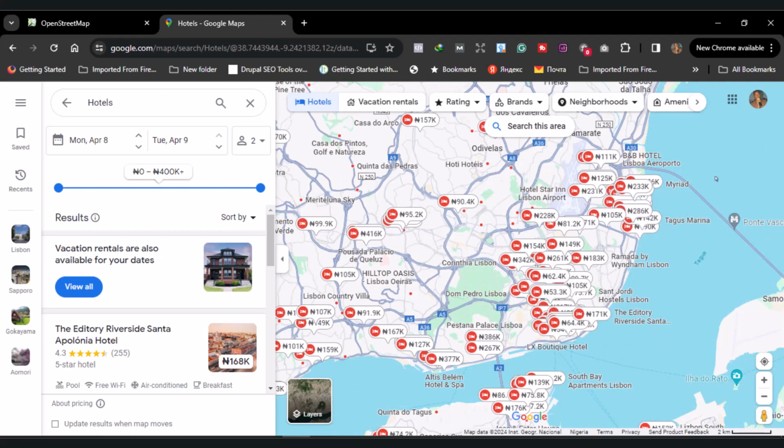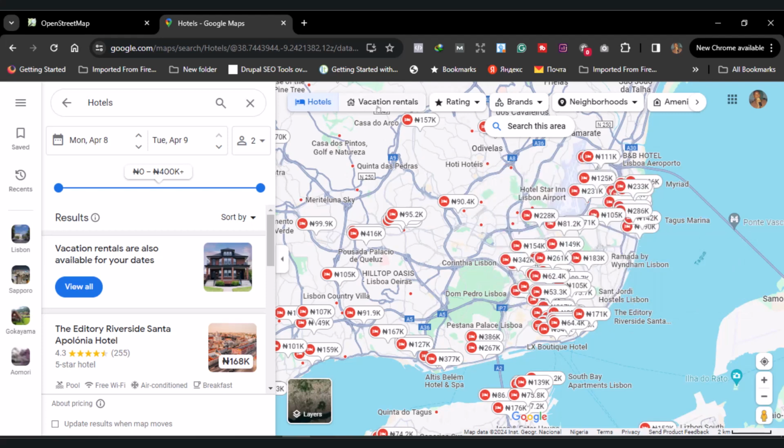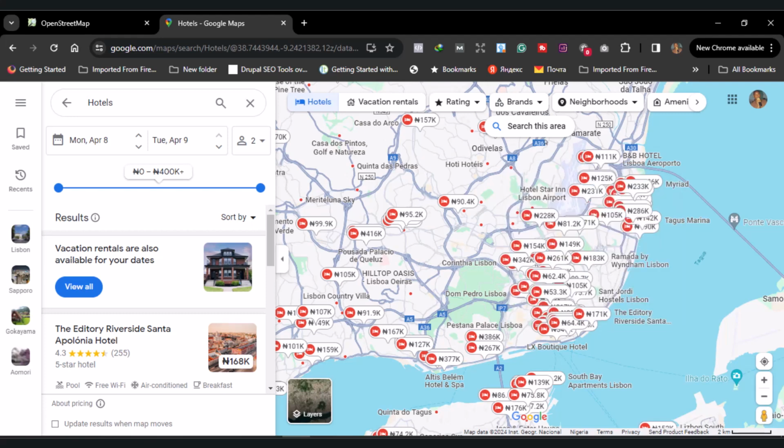You again snip it and you have the map of hotels in Lisbon. Again, you do it for vacation rentals, you do it for the neighborhoods, just like that. You can get up to 5 to 10 maps just from your Google Maps. Now you have done that and you are set to go.